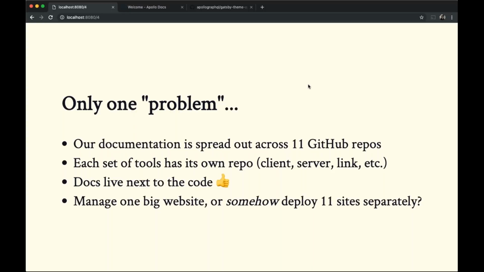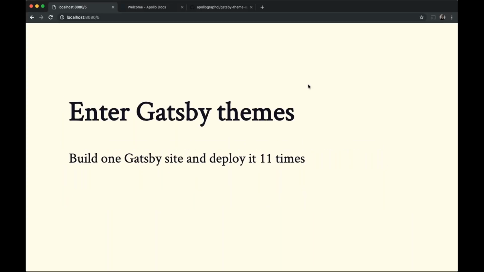We like it, but it makes this docs task challenging, because it means we either need to manage one big Gatsby website that pulls in data from all of these different repos, and then produces one site, and that presents some challenges. Like when there's a copy edit on one page, does it mean that we have to then pull in everything and do another gigantic deploy every time? Or maybe there's a way that we can deploy 11 Gatsby sites separately, and that is where Gatsby Themes comes in.